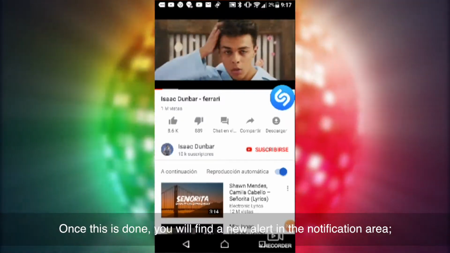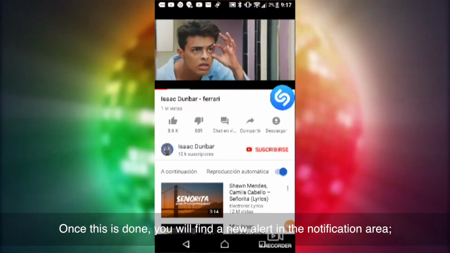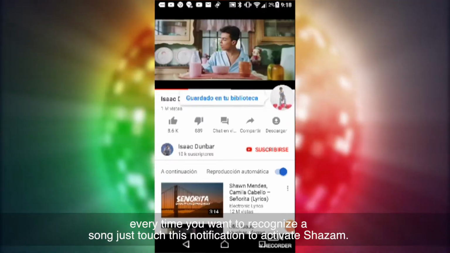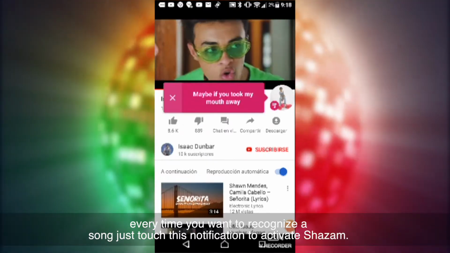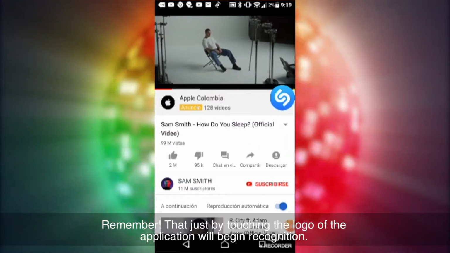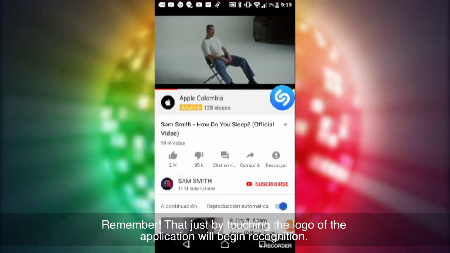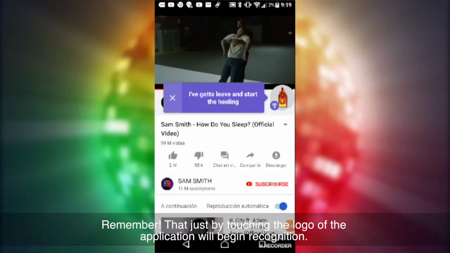Once this is done, you will find a new alert in the notification area. Every time you want to recognize a song, just touch this notification to activate Shazam. Remember that just by touching the logo of the application will begin recognition.